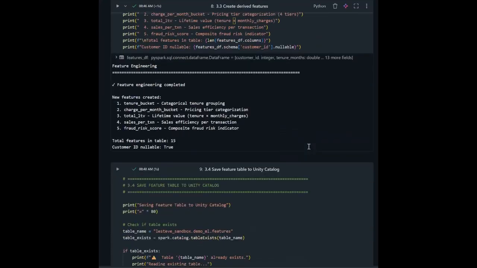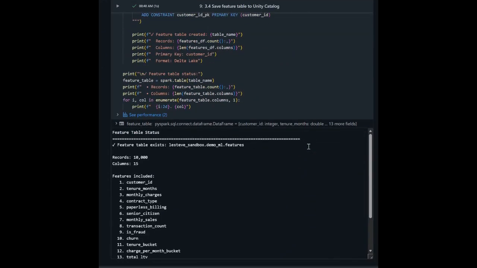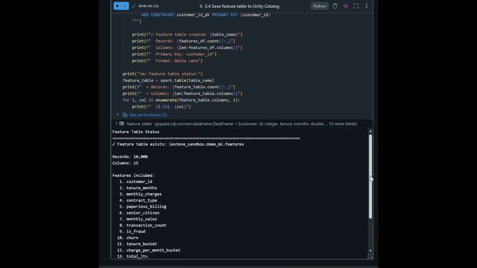Technical value? This is cross-cutting work that's usually tedious. The agent does it consistently and keeps it in the same governed environment.